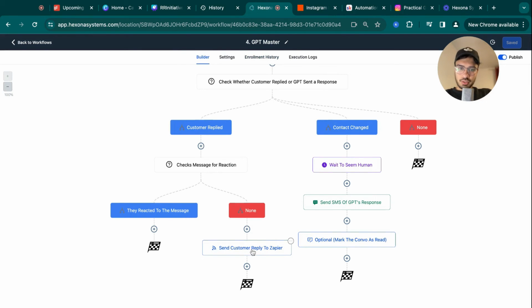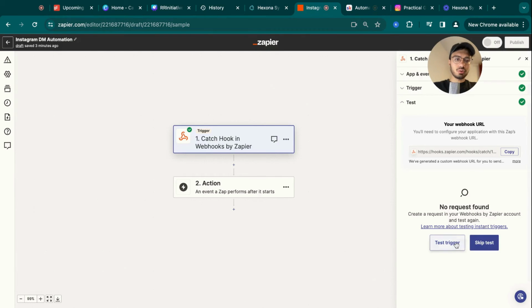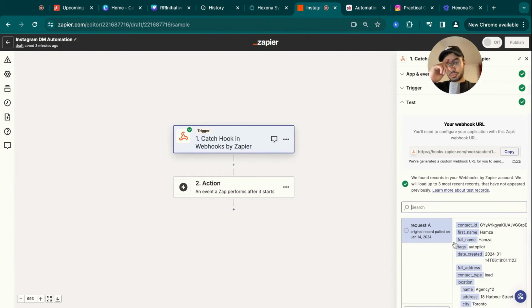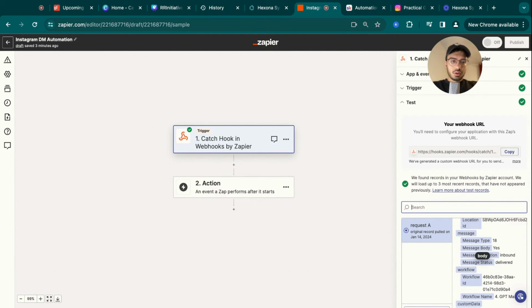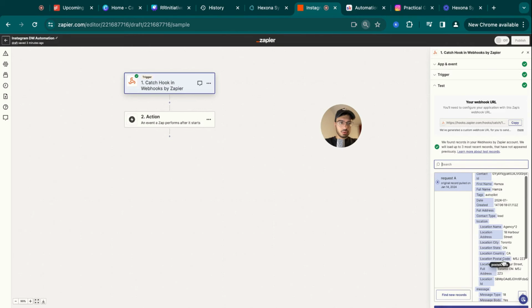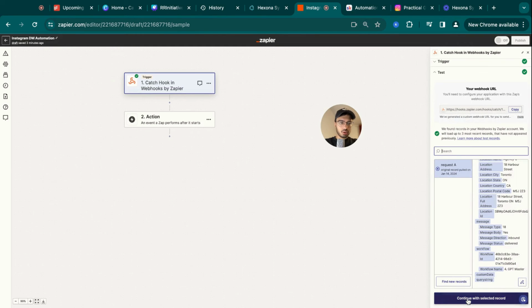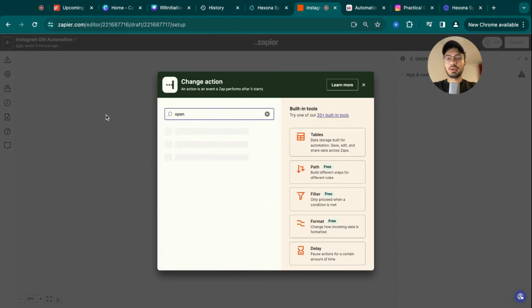And what that means is a customer reply should be sent to Zapier. So now when I do test trigger, I should be there. There you go. Hamza's right there. Perfect. Worked like we wanted. So I'm going to continue with this record. I don't know why it's so long. All right, perfect. Now the next thing we're going to do is send this response to OpenAI.